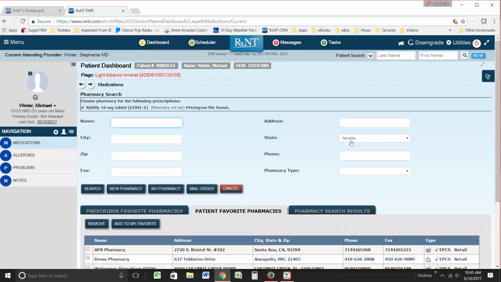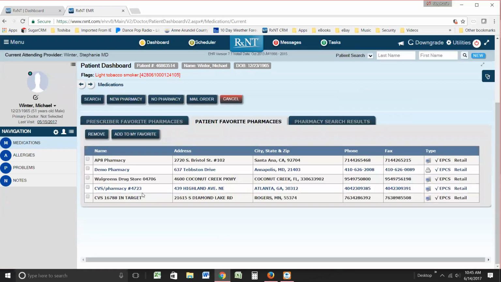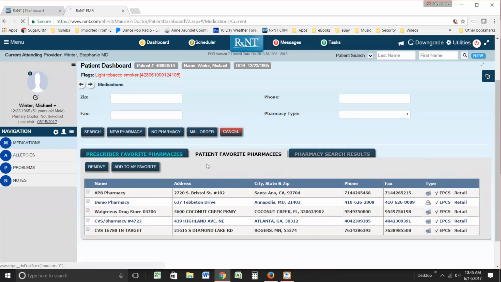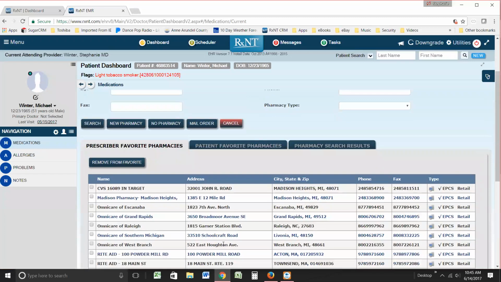And from here, it will default to the state you're in. If the patient has had prescriptions written for them previously, they will be listed below, showing in chronological order of the most recent used pharmacy. To our left, we have prescriber favorites. So if you've added in prescriber favorites under utilities, under the pharmacy search, they would be listed here as well.